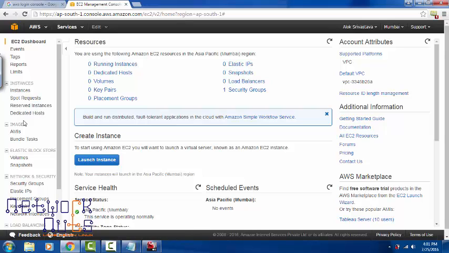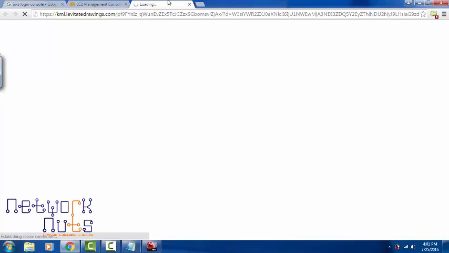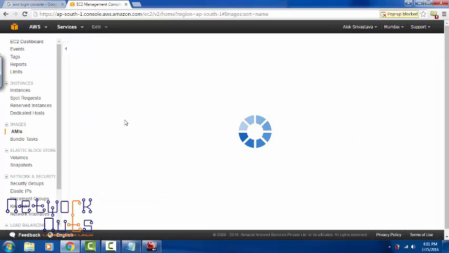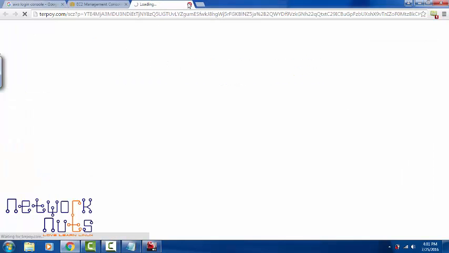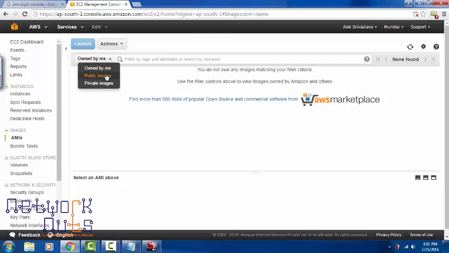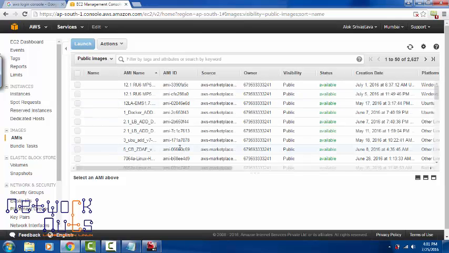And AMIs also have launch permissions. Launch permissions mean whether this image should be available to others. If I click here on AMI, you don't have any AMIs here. No problem. Not owned by me. These are public images, so these are available to everyone. So these are your launch permissions. Anyone can launch them. So using these images I will be able to run the instance.